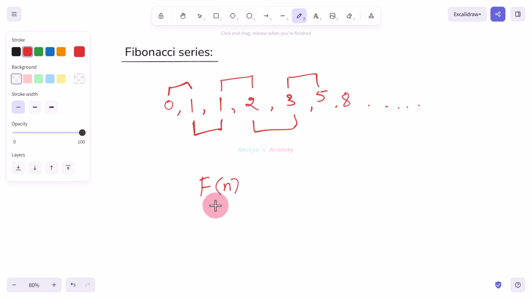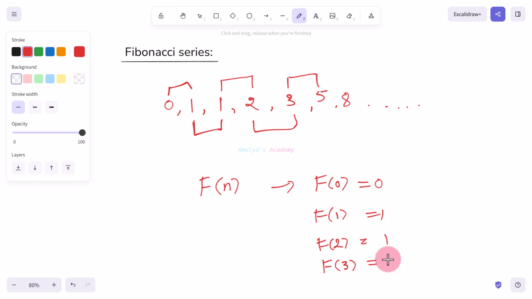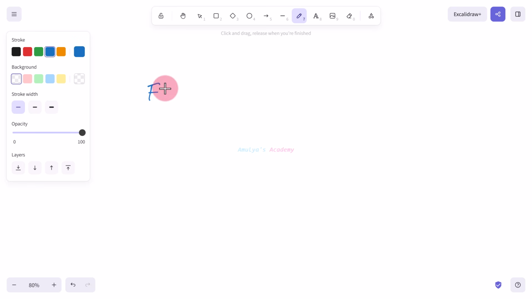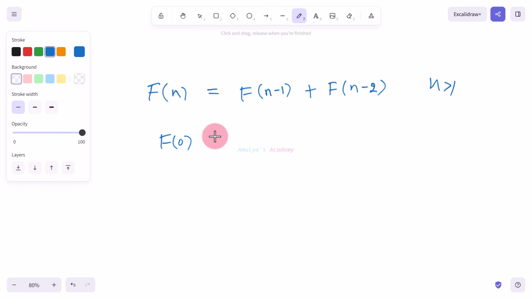Fibonacci numbers are represented using f of n. Here f of 0 is the number at the 0th index in this series, that is 0. f of 1 is 1. f of 2 is 1, f of 3 is 2, like that. We can define Fibonacci numbers like this also: f of n minus 1 plus f of n minus 2, the sum of the previous two numbers when n is greater than 1. And we know the value of f of 0, that is 0, and f of 1 is 1. That is the first two numbers of this series. Okay, so this is about the Fibonacci series.